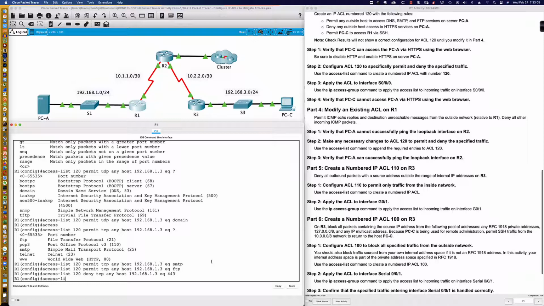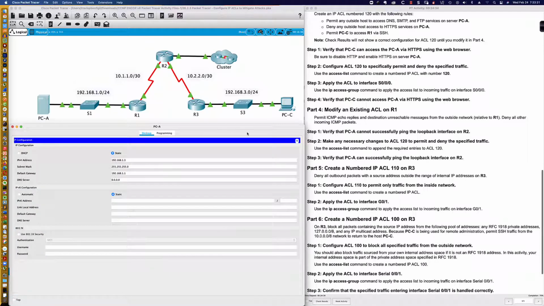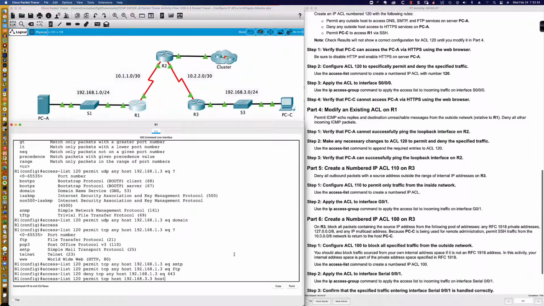So we're going to say access list 120, permit TCP from where? From anywhere? No. Permit TCP from host 192.168.1.3. Actually, it's not 10; I'm pretty sure PCA is 192.168. So we're going to permit TCP coming from PCC to access router 1, not PCA. So it's going to be 10.1.1.1 as the IP address. So that is right, 10.1.1.1.